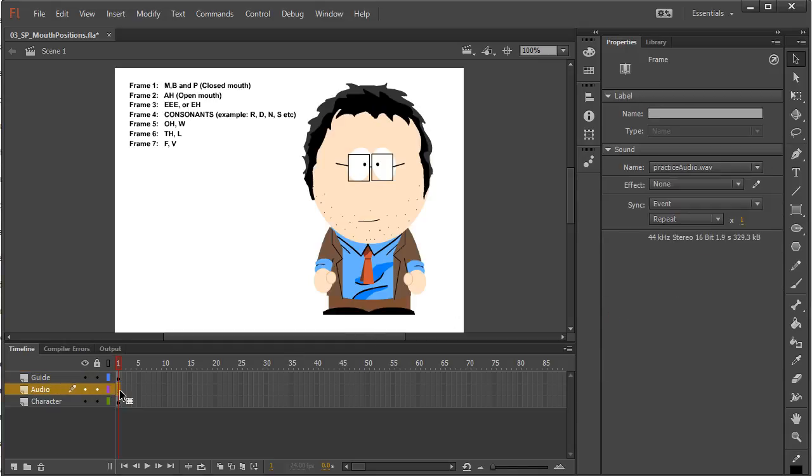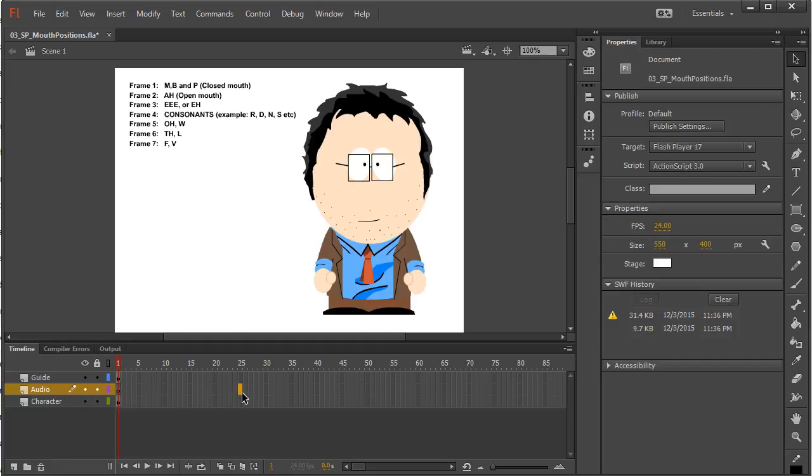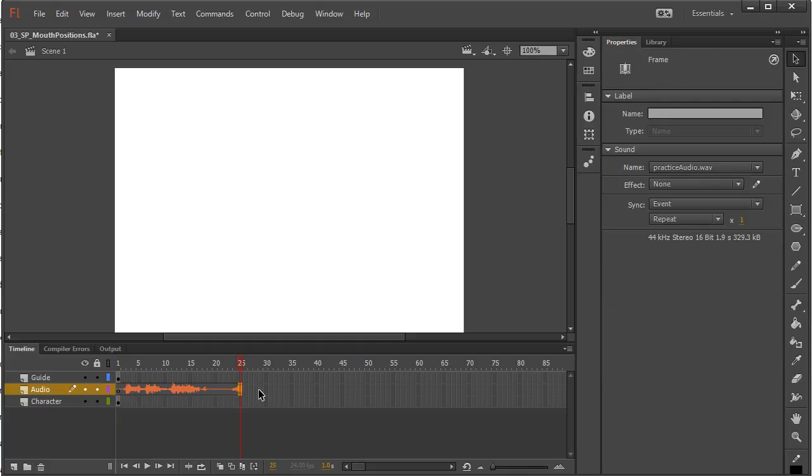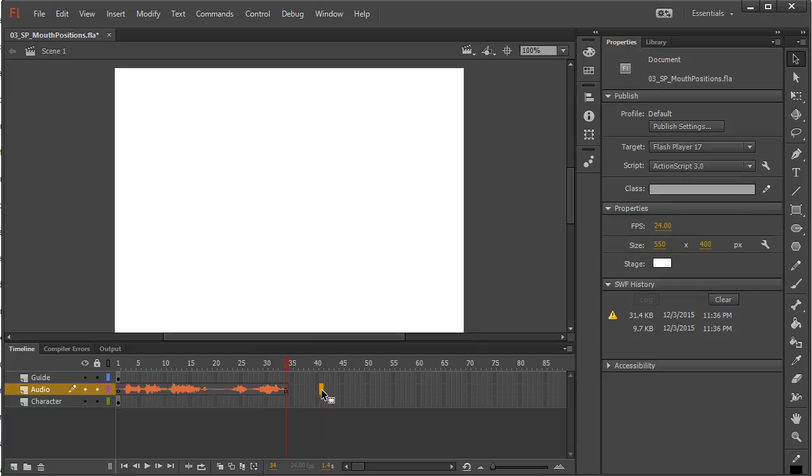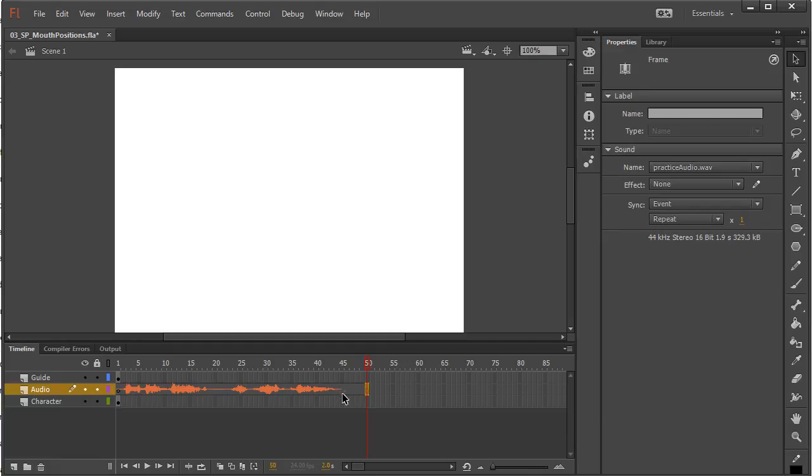Right now you can't see any of the audio. What I want to do is jump down to the audio layer and press F5 to insert a frame. What that does is it just shows you more. Don't worry about the character being gone. We'll deal with that in a second. I'm going to keep inserting frames until I can see the end of the audio, which is where the character stops talking, and I might jump a few frames afterwards. So now I can see all the audio.